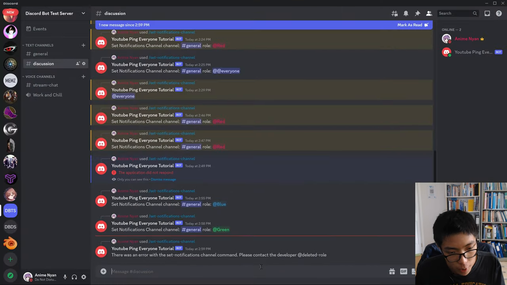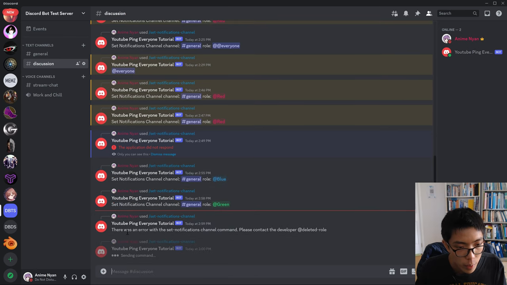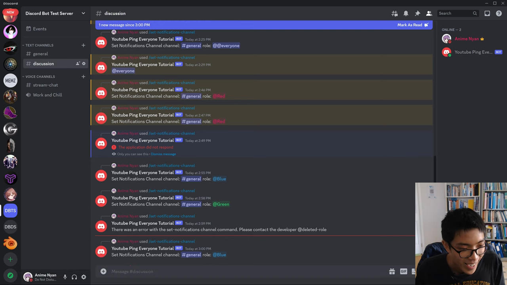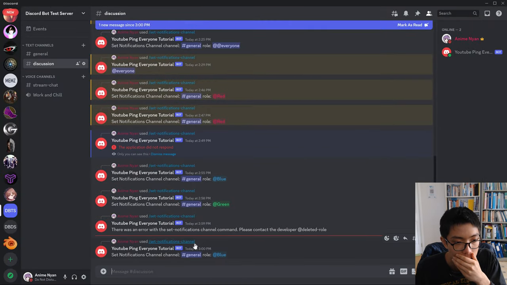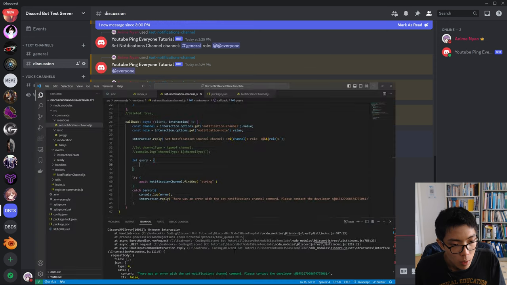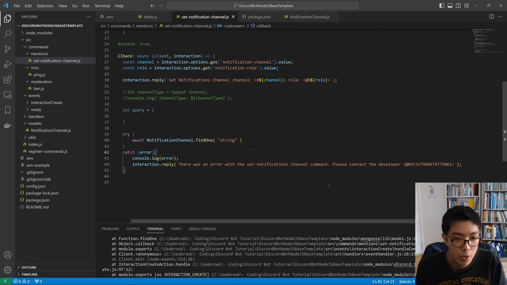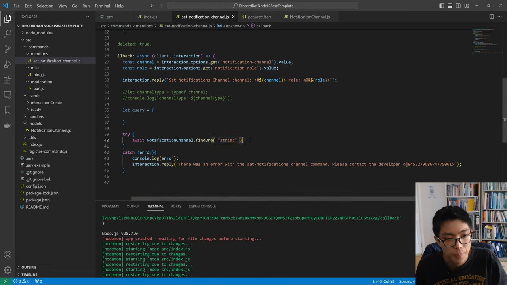So this is just confirming that our developer message works. Right, so let's just go general and blue. Excuse me, how did that work? It should have replied with there was an error. Why did it not reply properly? I think this might just be a weird interaction, honestly. But basically, if you have any errors with your bot, please always look in the terminal and just try to debug it from there. Okay, so let me just revert this back.